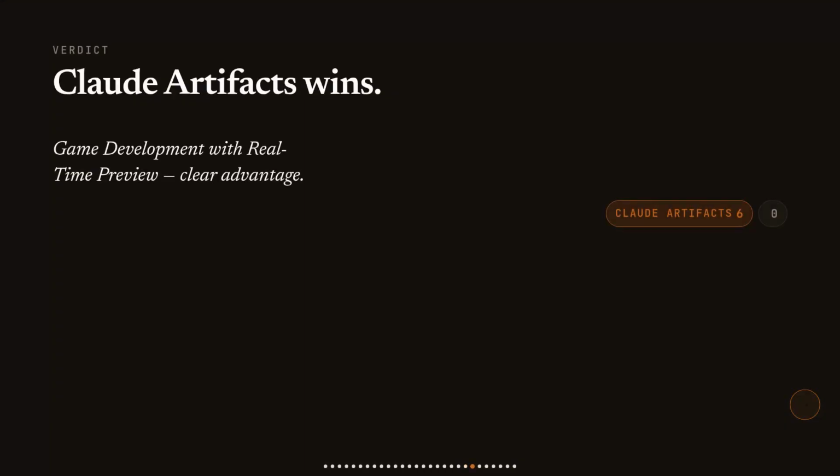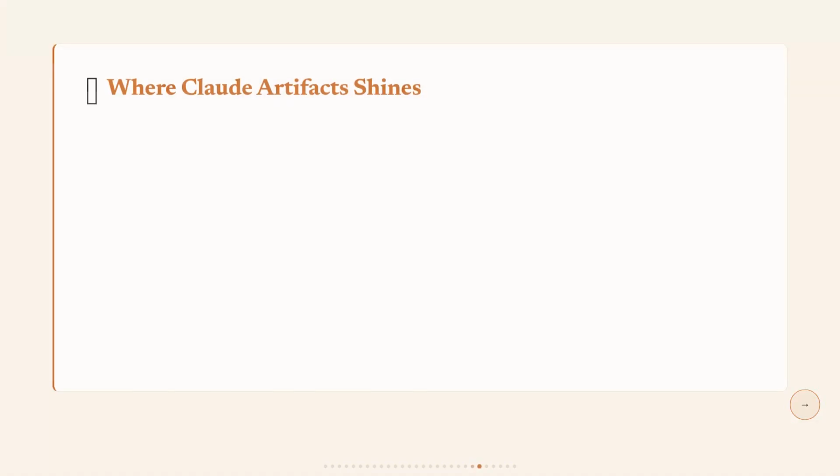Claude Artifacts wins game development too, because real-time preview in the panel removes the entire setup cost that normally stops non-coders from prototyping a game at all. 6 for Claude Artifacts across 6 features tested, and if you want to build and share interactive apps without code, this is the clearest path I've found.